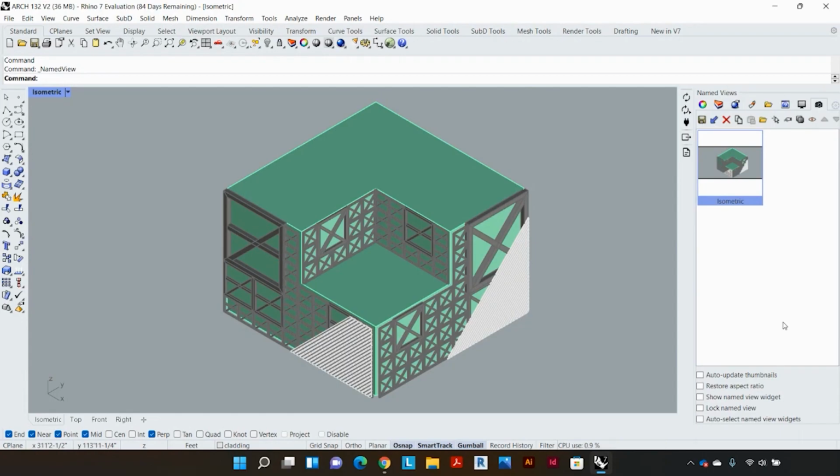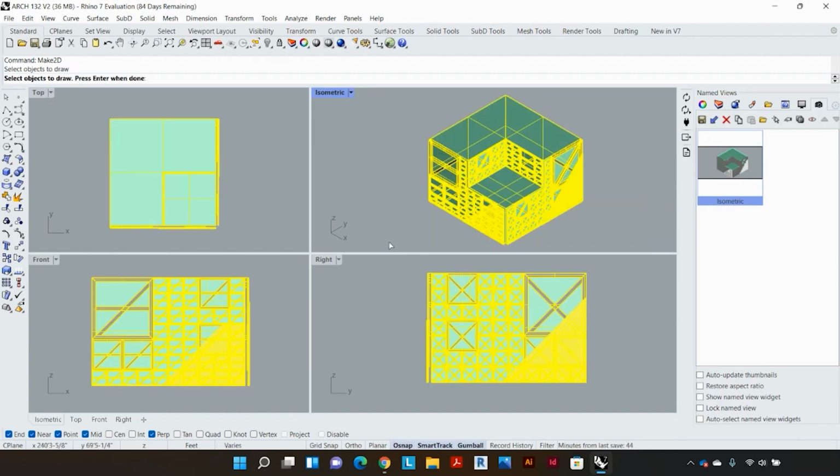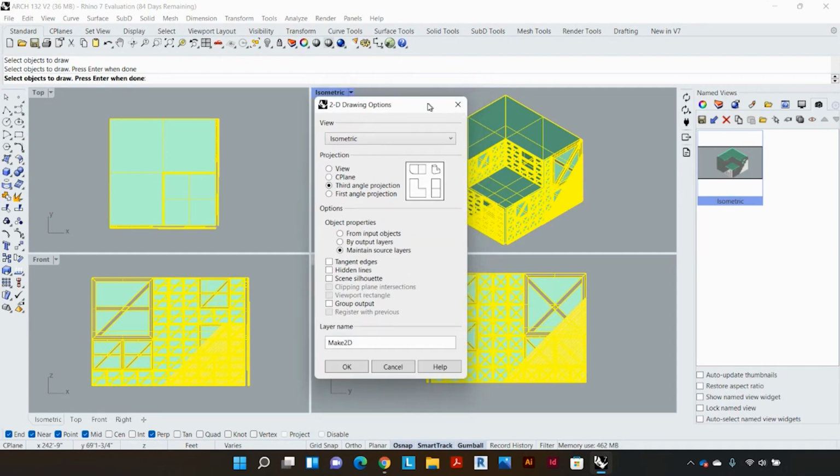Now that I have learned to set and save a parallel view in perspective and an isometric view, I can go ahead and start the make 2D process for the 2D line drawings. So now, if I double click the name, it's going to bring me to all the different active viewports. Currently the isometric view is active, but the different views shown here are the roof plan, the two elevations, and the isometric view. In order to create the make 2D, I can simply type in make 2D and select the objects that I would like to draw. Then it's going to prompt you to enter, and this will bring up a dialog box.